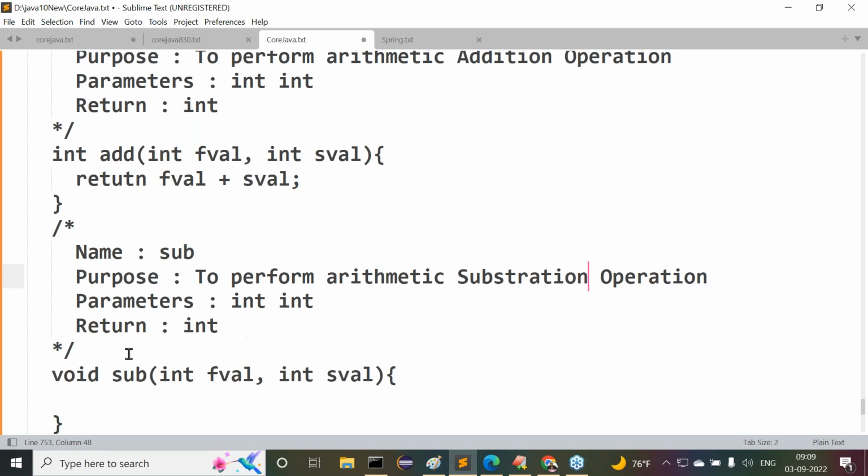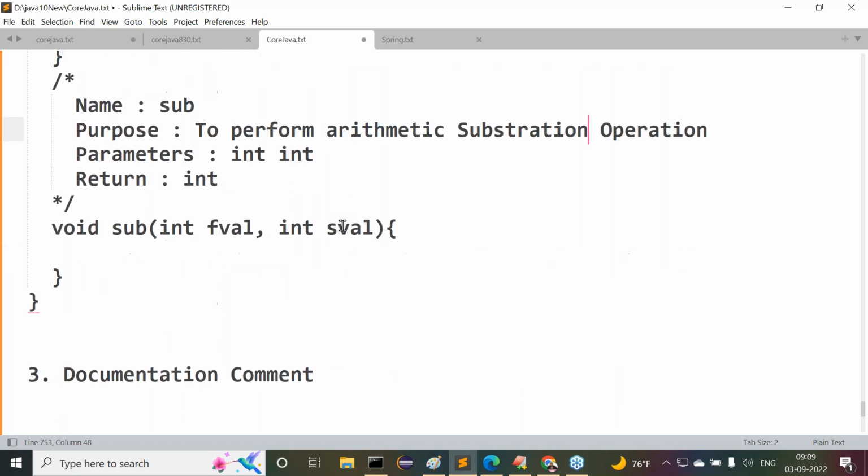Parameters are int comma int. Return value is what there, int. Like this we can specify any type of data, but which is in multiple lines. In more than one line, if you want to represent any data, there we have to go for the multi-line comment. Everybody understand my point clearly?